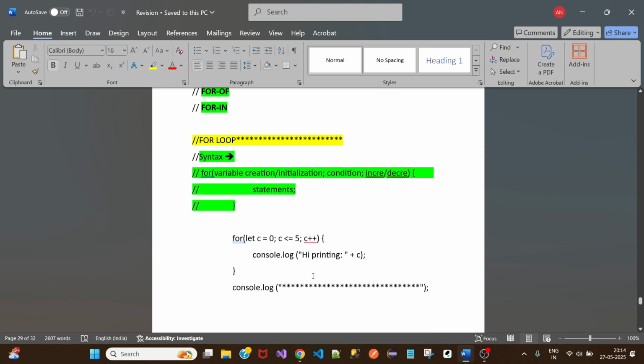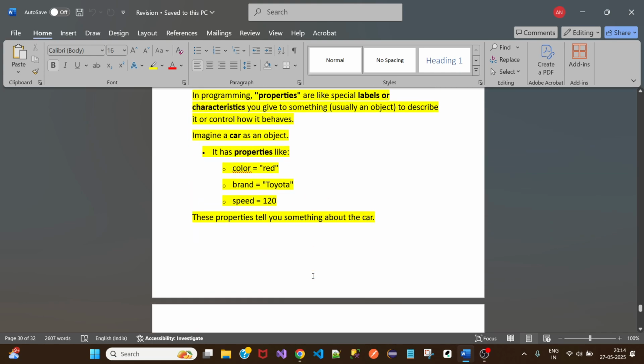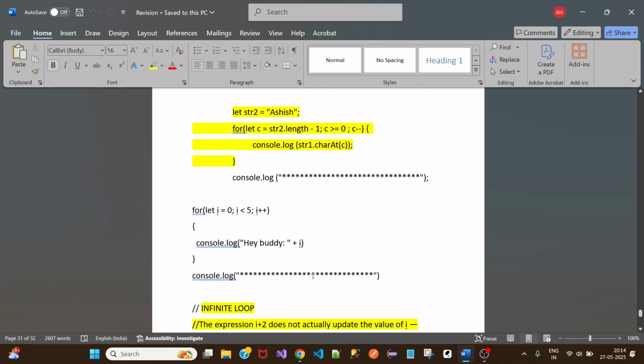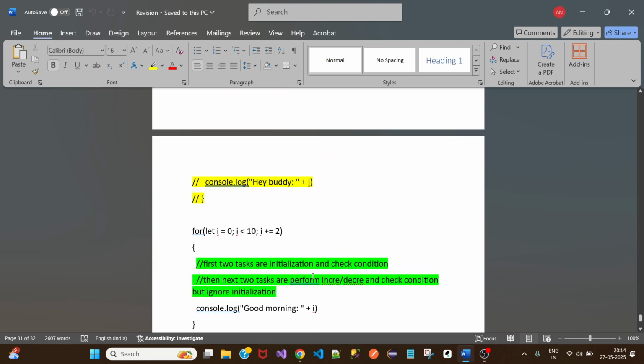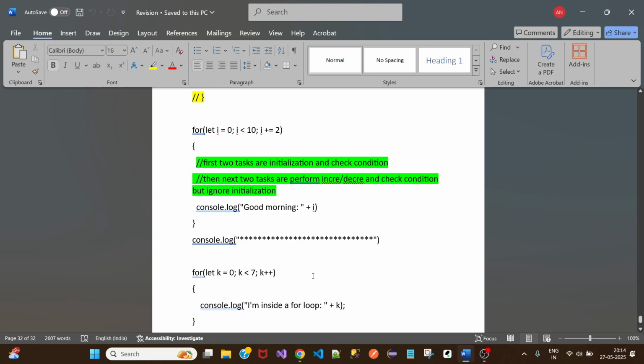Okay, and I have given multiple examples, so I'll share this document as well. Please go through this document and practice it. And also, if you find any other examples to work on with for loops, please go ahead and work on it.